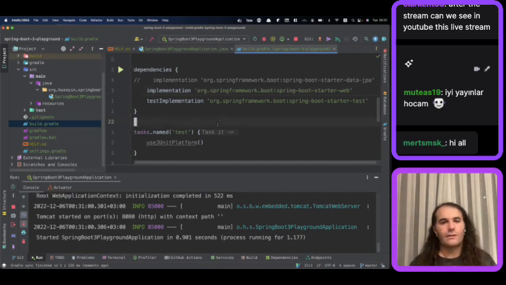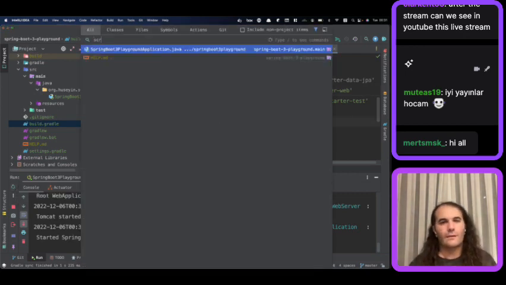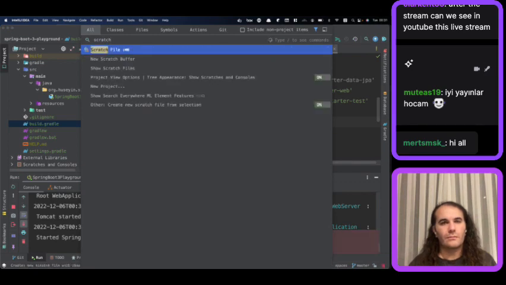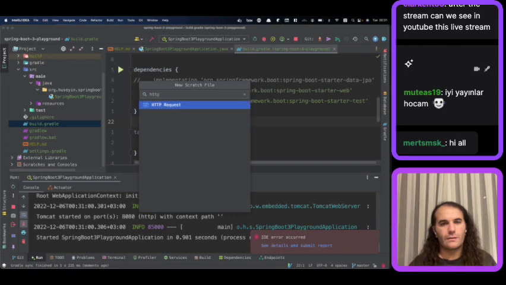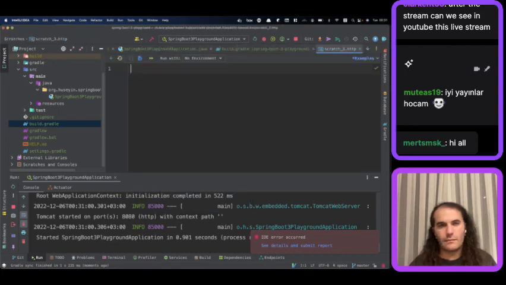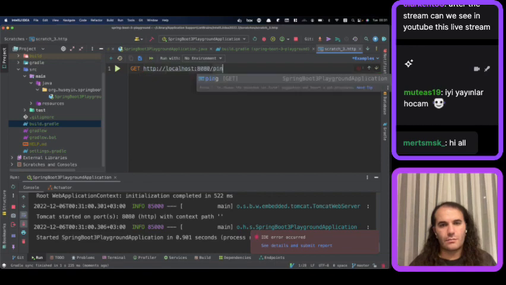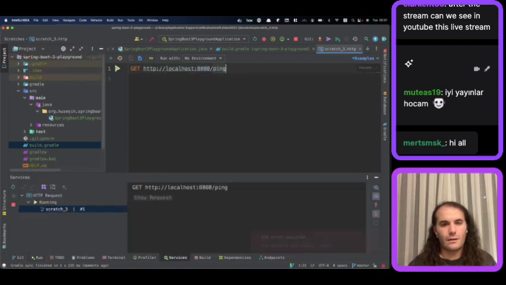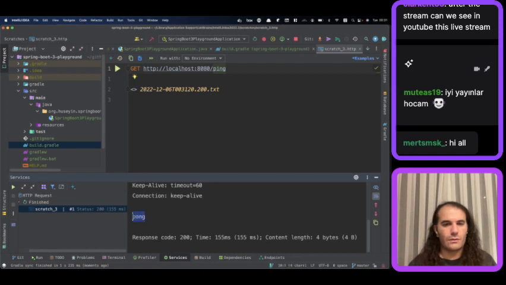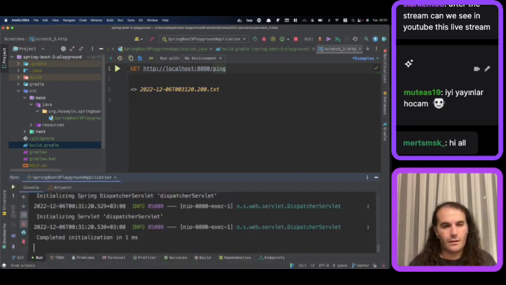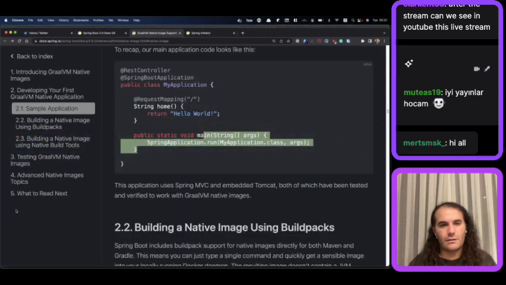Okay, now it is running. We can use the internal feature of the IDE. Let's do a GET request to ping and POC. So this application is running. I mean, there is no problem about running the application.